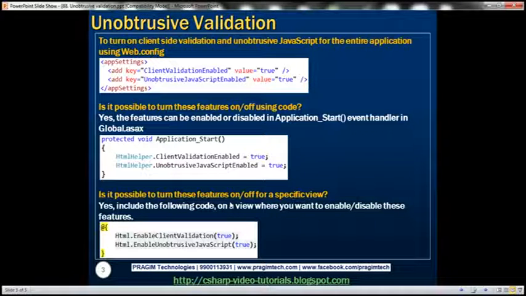Let's say, for example, in my entire application, on a given specific view, I want to disable these features. To achieve that, all we need to do is pass false as the argument for these two methods, EnableClientValidation and EnableUnobtrusiveJavaScript. And then both of these features will be disabled on that specific view.